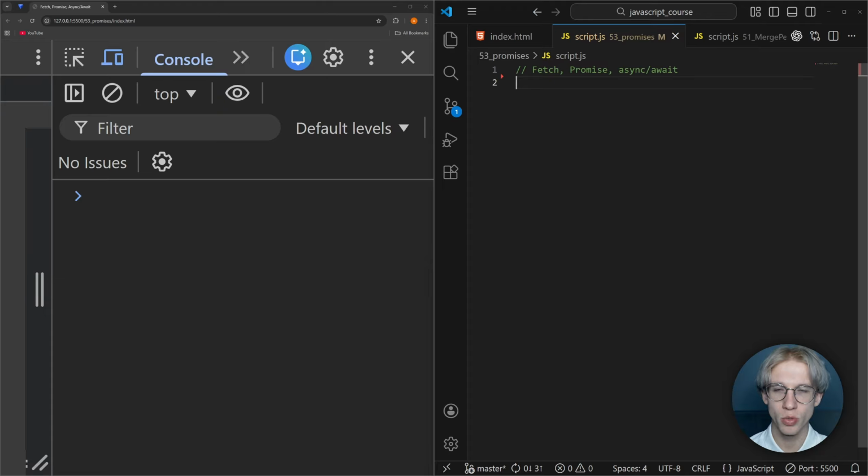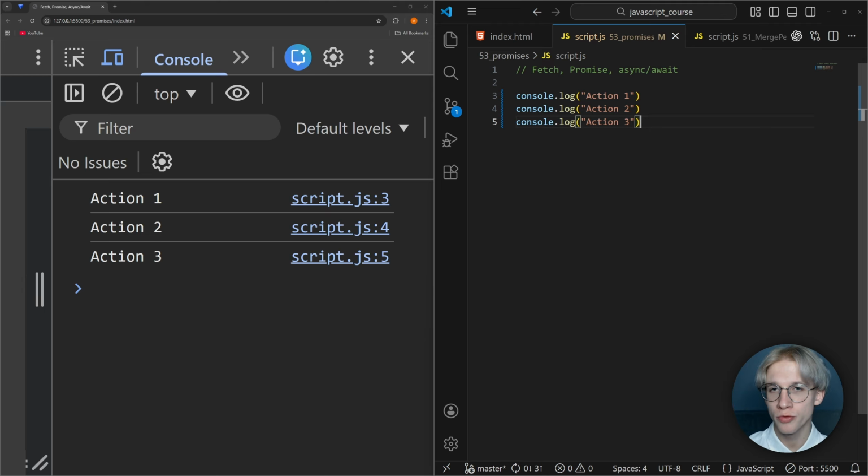At first, let's start with some console logs. I wrote 3 console logs, and now we see action 1, action 2, and action 3. The data is not important. I want to show that these functions have a specific order, and this is how we used to write in our programming. If I change the order of these logs in my code, I will see the result with the changed order, so I can control it easily.